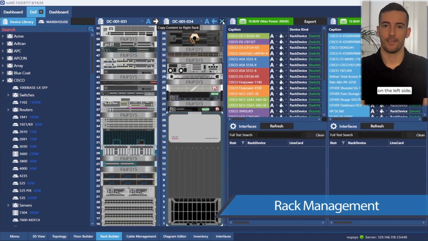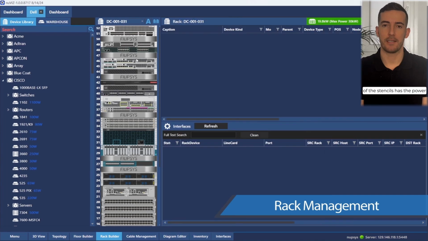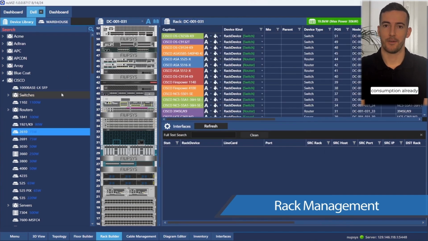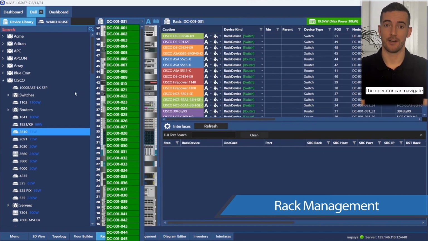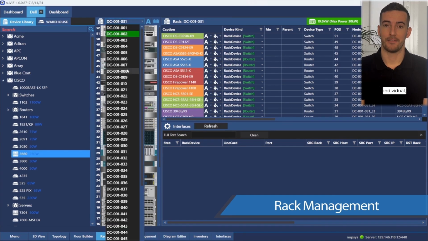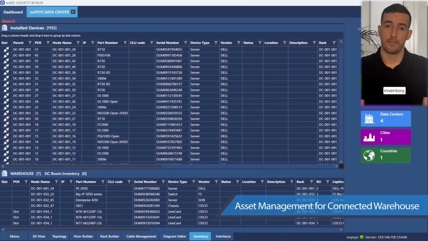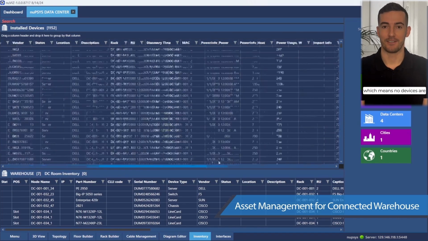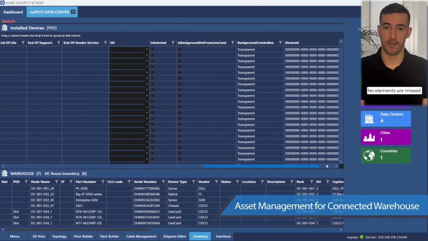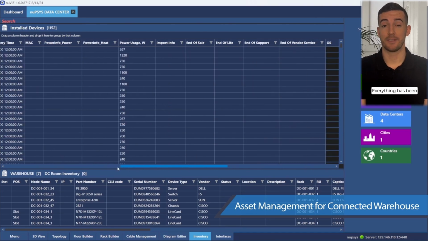Also, on the left side, you see automatically each of the stencils has the power consumption already pre-provisioned. So the operator can navigate directly into each individual line card. And then after this, you will be navigated to the inventory. Inventory design: racks, rows, data center, cities, and countries. Everything inside the inventory asset management is connected to the warehouse, which means no devices are missed. No elements are missed. Everything has been discovered.